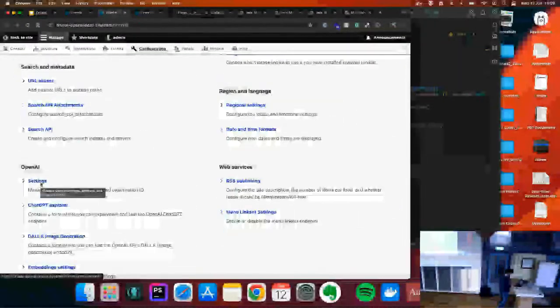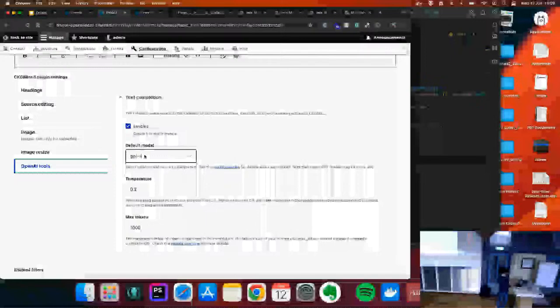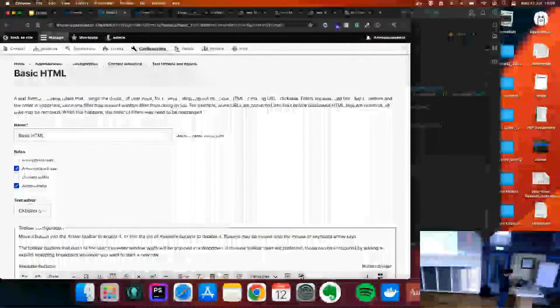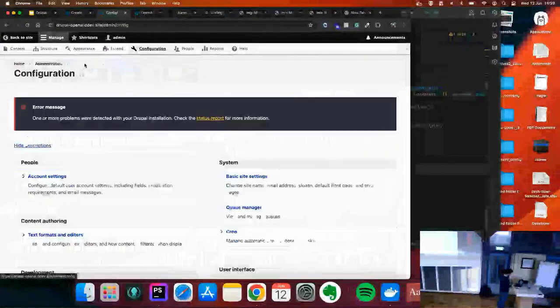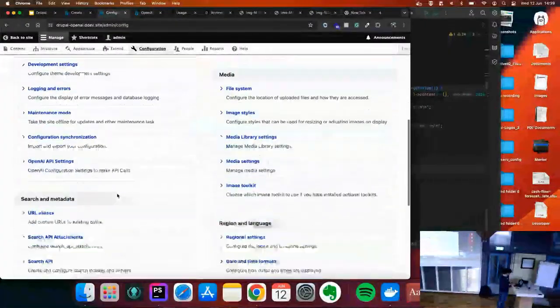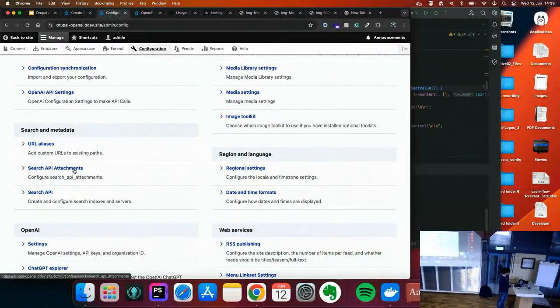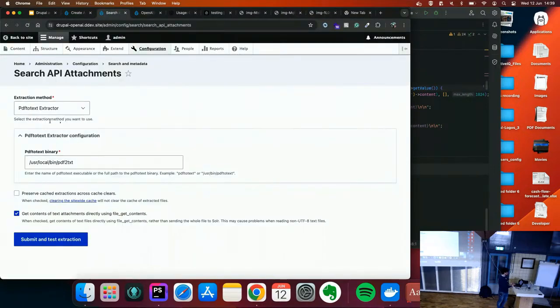Our API keys are defined to be used. Then when we want to use the Search API, so the Search API attachment, here is where we define the PDF extractor if you want to also index PDFs, and then the PDF library that we're going to use in our server.